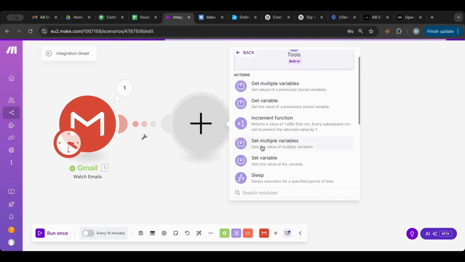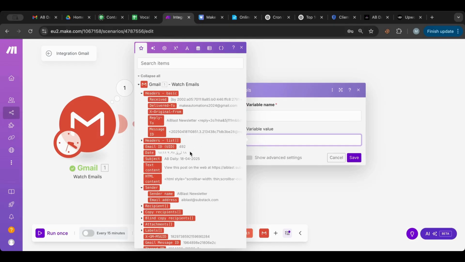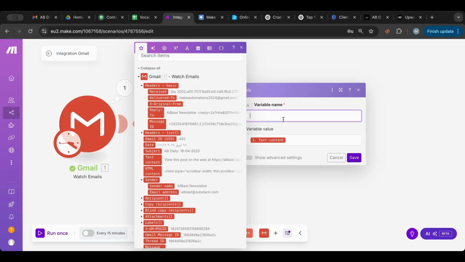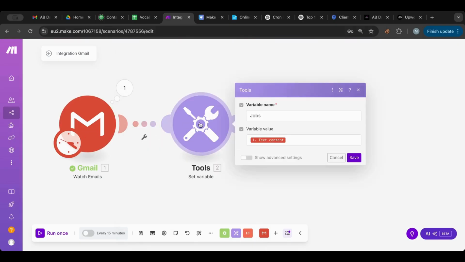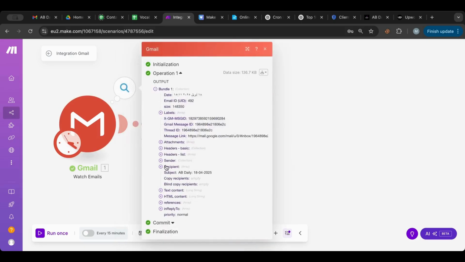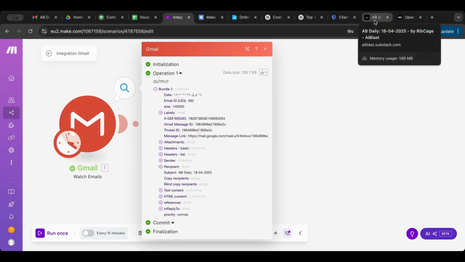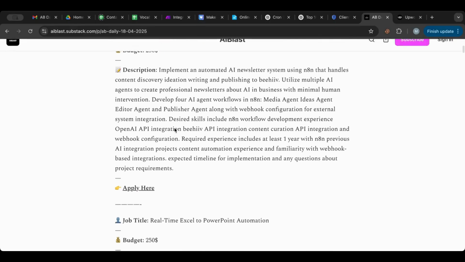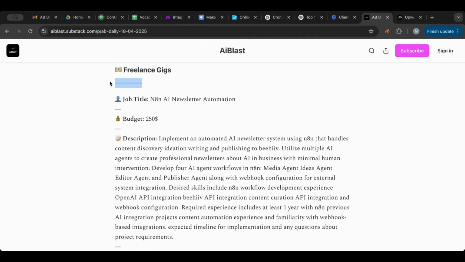What I want to do now is create a variable first. So set a variable, and I'm going to take the text content from here, and this will be the jobs, for example. Then I'm going to split. As you can see here, this newsletter is structured in a way that we can use it. So this is the point where I want to split.